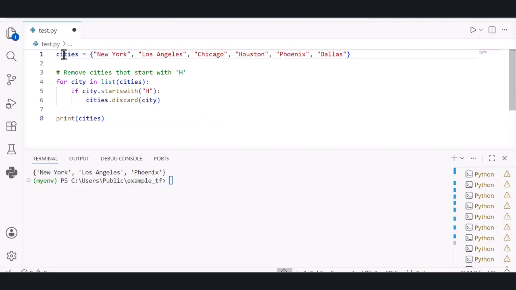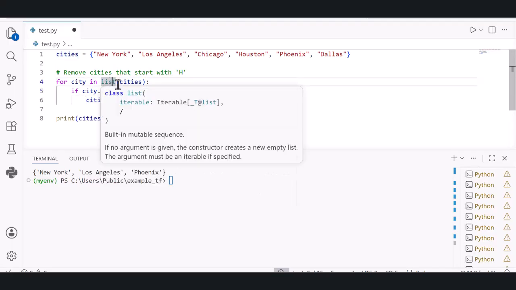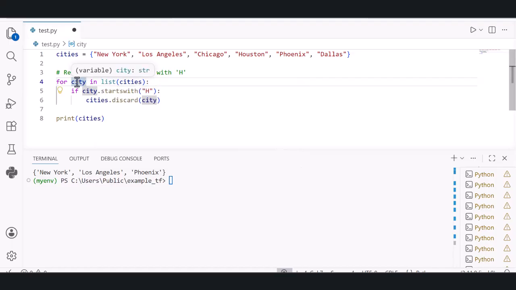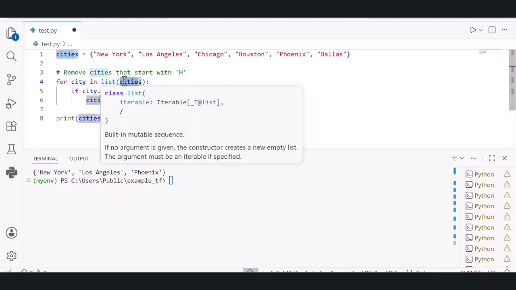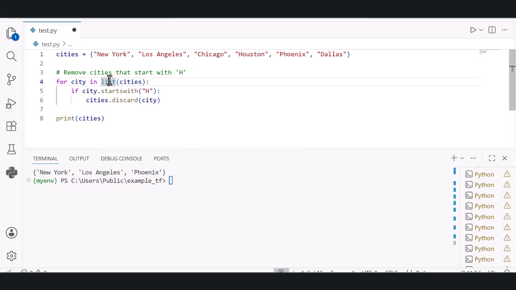The cities variable contains the names of cities. To remove cities that start with letter H, we will write a for loop. For city in list of cities, we will convert the cities to a list by using the list function. Why we need to convert to a list is to fetch each element inside the variable city. Now by writing this line, each element of the set will be converted into a list, and each element of the list will be stored inside the city variable. If that element city starts with H, we will use here startswith('H'), then city.discard(city).